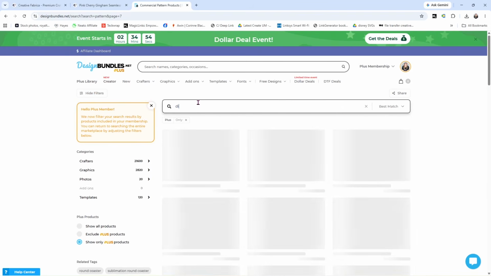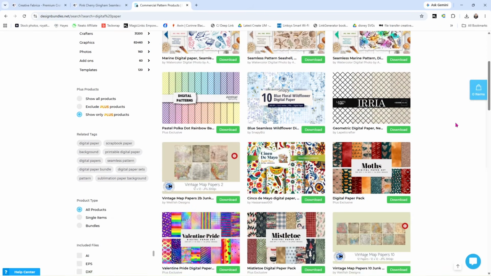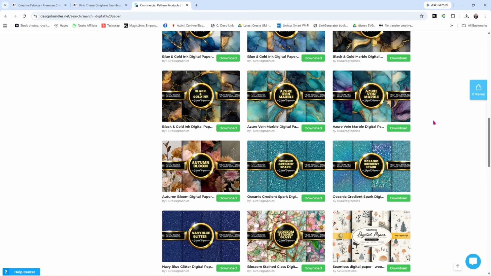So another thing you can do is if you look for digital paper, a lot of times you'll find stuff under that as well. And those are actually patterns as well. So that's something that you can also look for. Now, these may not always be seamless, but you can find lots of options here. So you can see there's tons to choose from. So kind of find whatever you like.